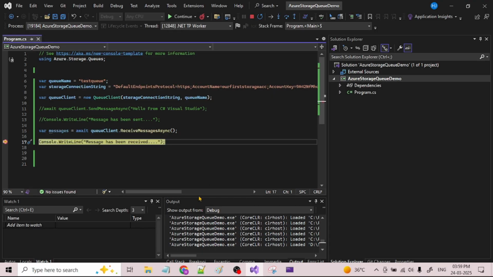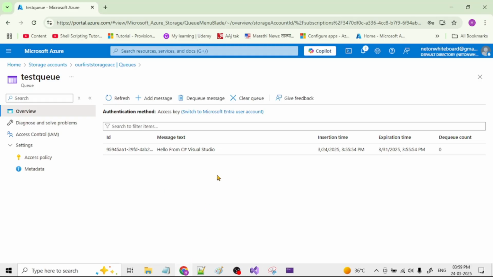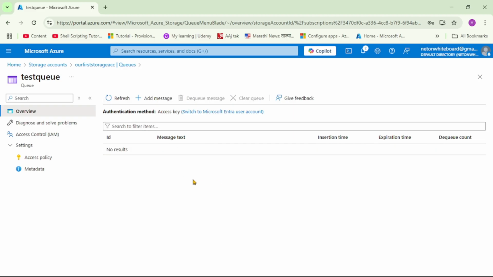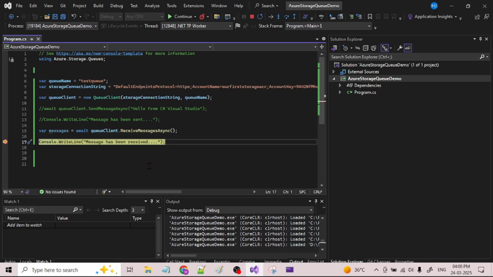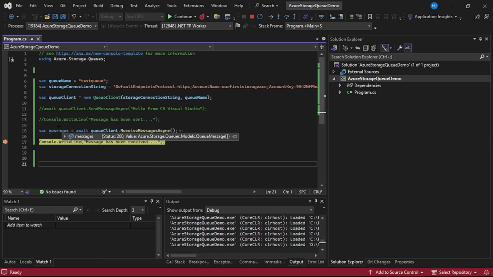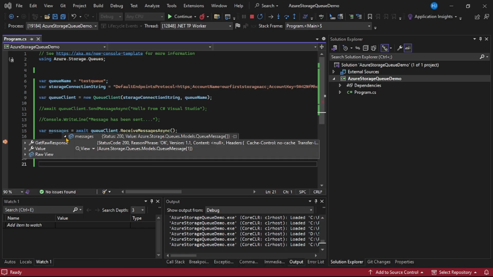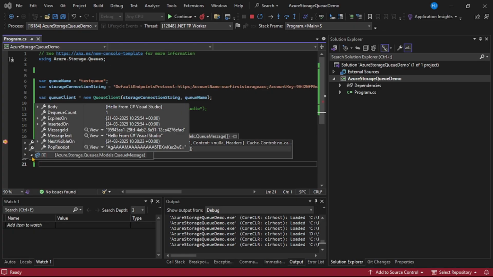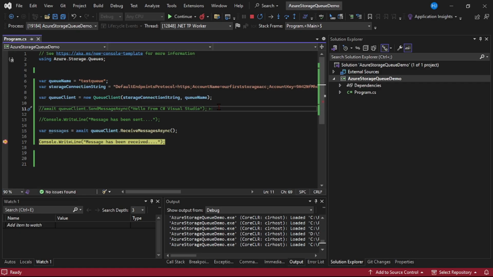Now guys, let's cross check in the Azure portal. So here I will say refresh and see, the message has disappeared, right? And if I check the contents of these messages, value, 0th element, and see this body, it says hello from C# Visual Studio. So basically we have retrieved this message in our C# code. Now guys, let's wait for 30 seconds.